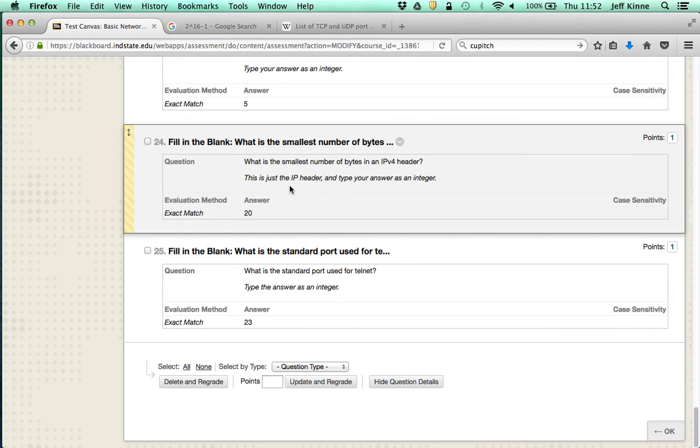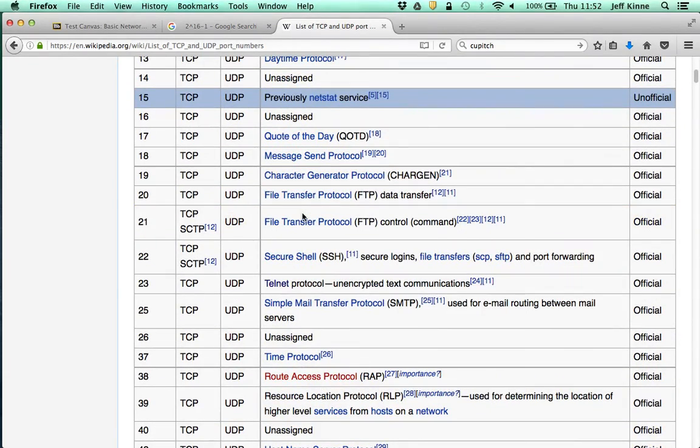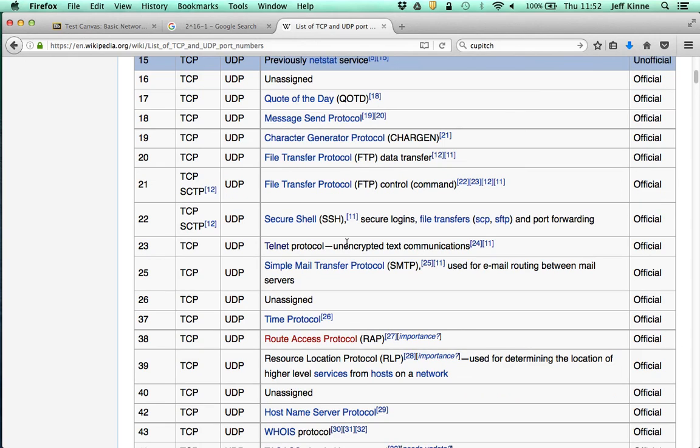24, the smallest number of bytes in an IP version 4 header is 20. Just look that up in Wikipedia. 25, standard port used for telnet. So if you just say telnet without specifying the port, it goes to port 23.